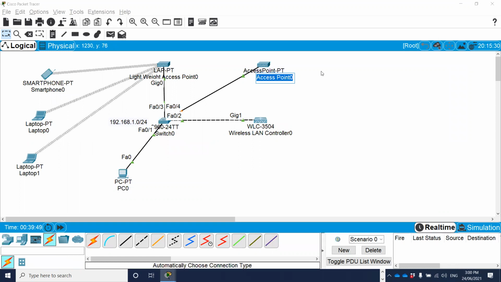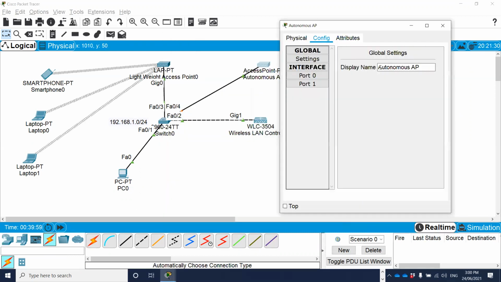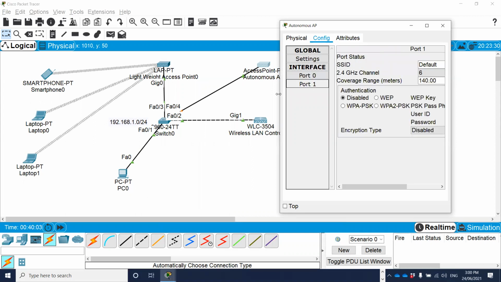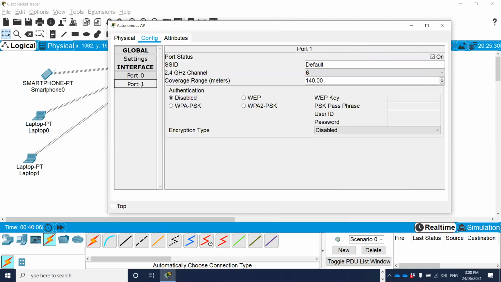We call this an autonomous AP. So I'll open this one. Config, settings, interface, port 1. It doesn't have many things. All you need is to go to port 1 and say what SSID you want to configure, let's say student Wi-Fi. And the WPA2 PSK password is again Cisco 123. That's a different SSID. You only need to do the SSID configuration and security, which is the password, and encryption will be AES. These three things. And it should be on, and close this one.